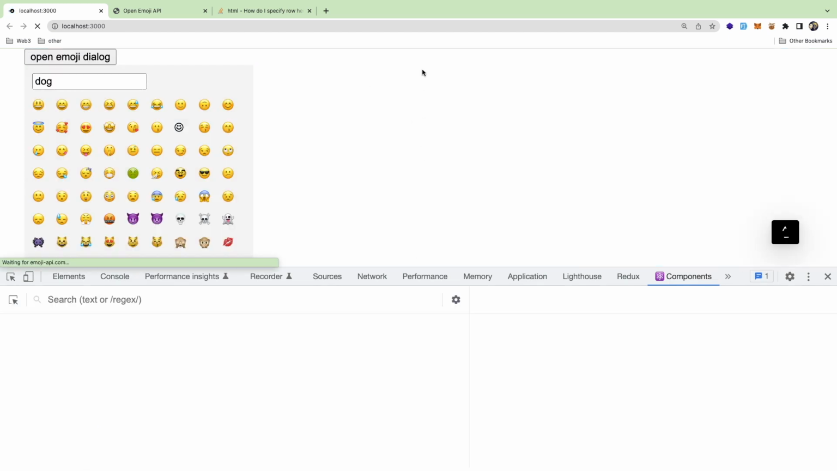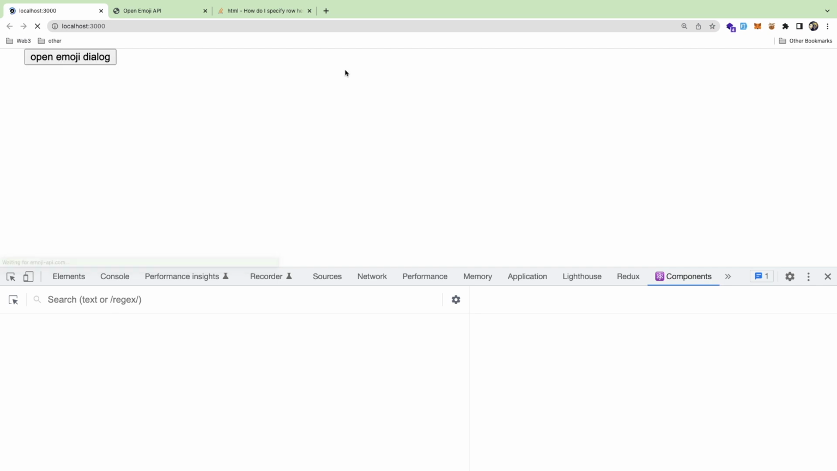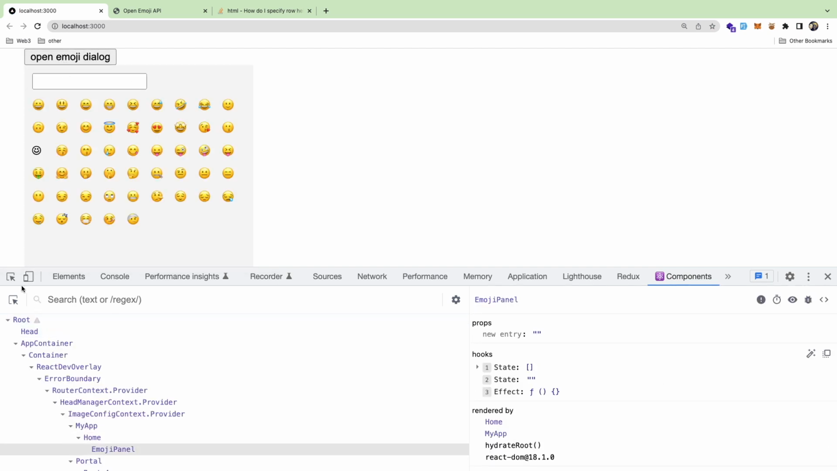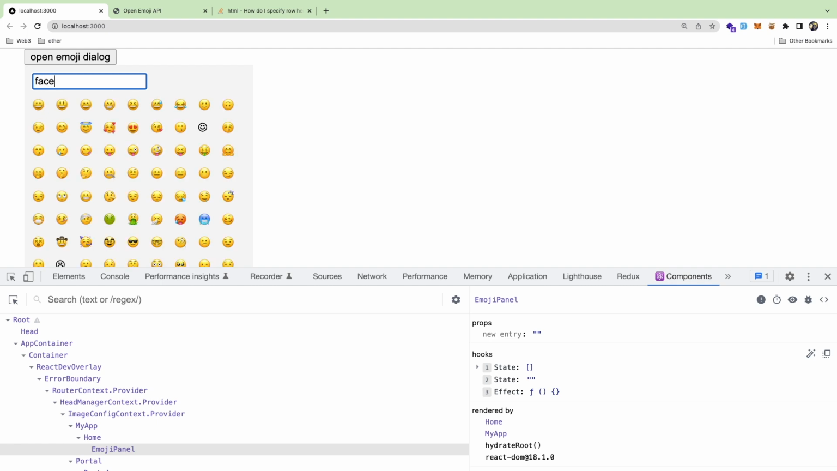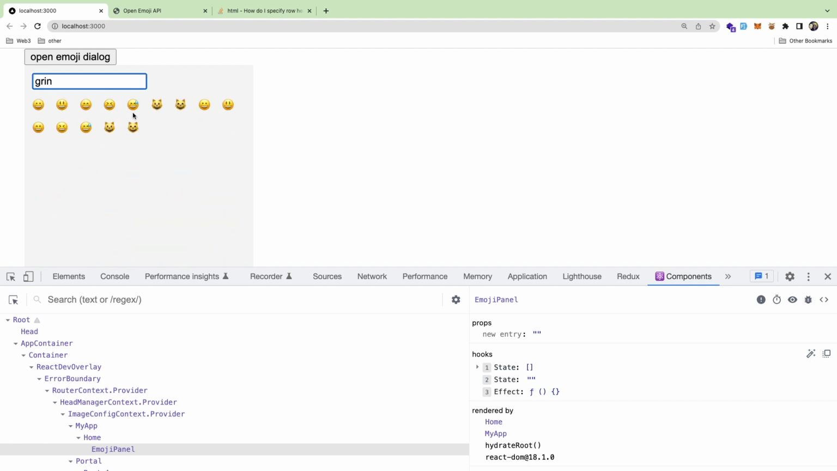Let me do a hard refresh. I'm not sure if something wrong is going on. So open the panel, we get our emojis. We're going to click on this panel and we're going to look. We'll type in DOG for dog, and we got back some dogs. Okay, so what a happy, smile, face, grin.